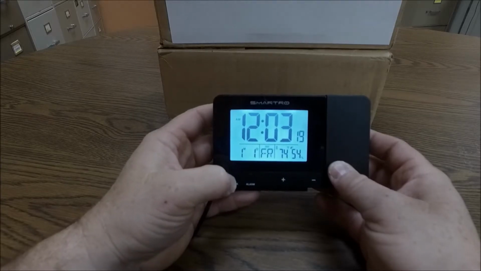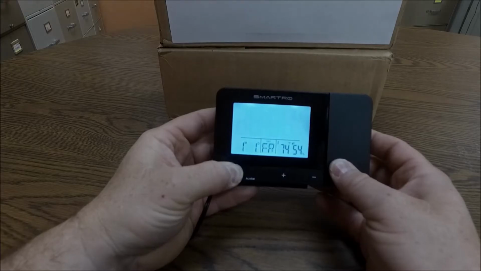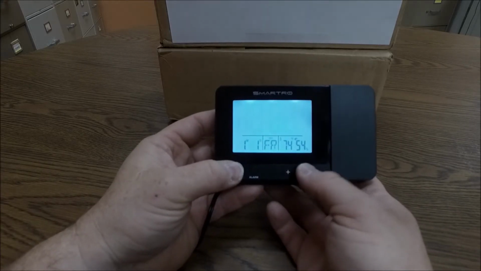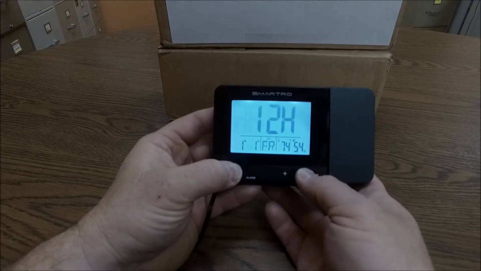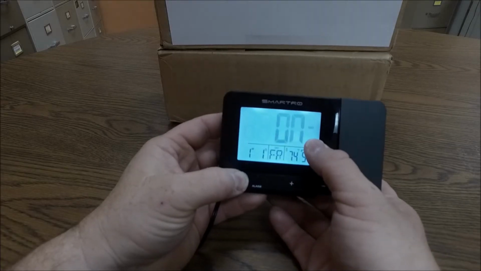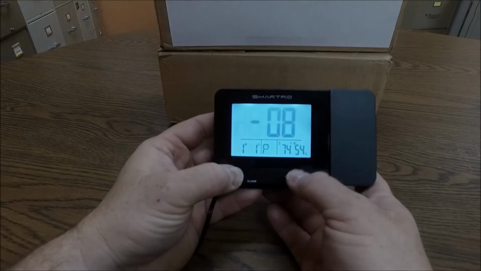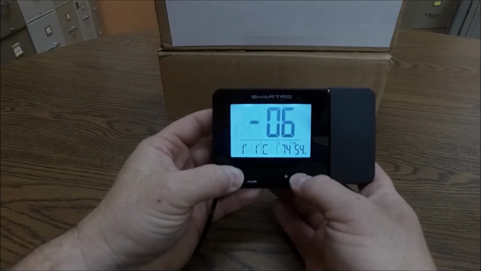You can press and hold the time button here on the front for a few seconds. That'll take you into the setup. Then you just toggle back and forth with your plus and minus keys here to get the right time. So if you want 12-hour or 24-hour time, we hit OK with the time. Depending on what time of the year it is, you've got daylight savings time on or off. Depending on your zone, we are in the central zone here, so I need to move this to 6.